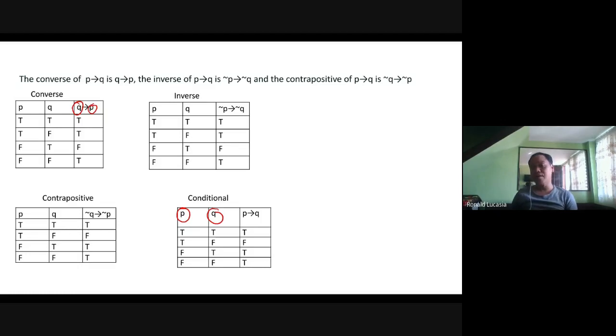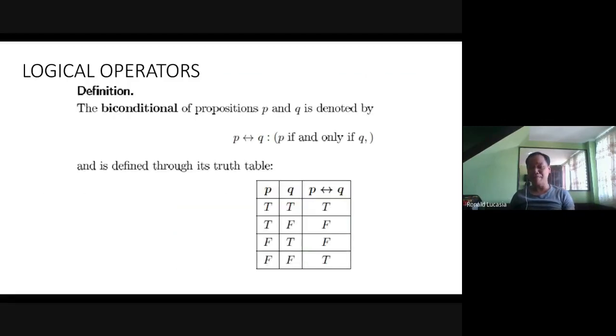That's correct. It's one of the properties, I think, Daniela, of the conditional statement, that when the premise is false and the conclusion is false, it will give us a true proposition. False, false implies true. Okay? Now, the next one, we have the biconditional proposition. The biconditional proposition will only be true if the premise or the hypothesis and the conclusion have the same truth value.